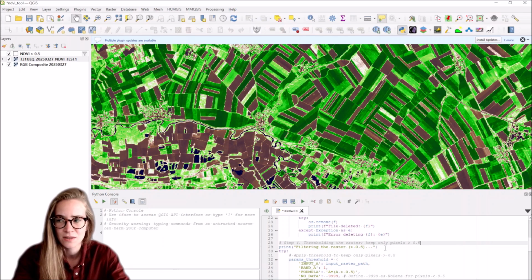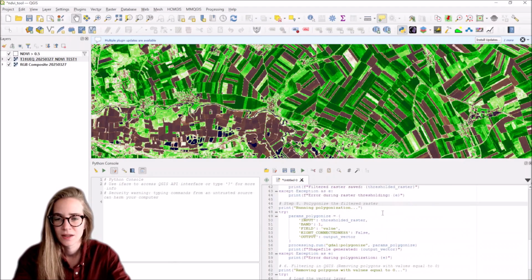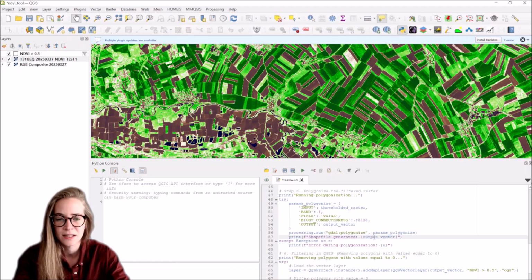So we use the raster calculator of GDAL to keep only the pixels where the NDVI is greater than 0.5. So all other pixels are set to no data, meaning they will be ignored. The step 5 will polygonize the raster. So we convert the filtered raster into vector polygons and save these as a shapefile with the name that you have already defined.